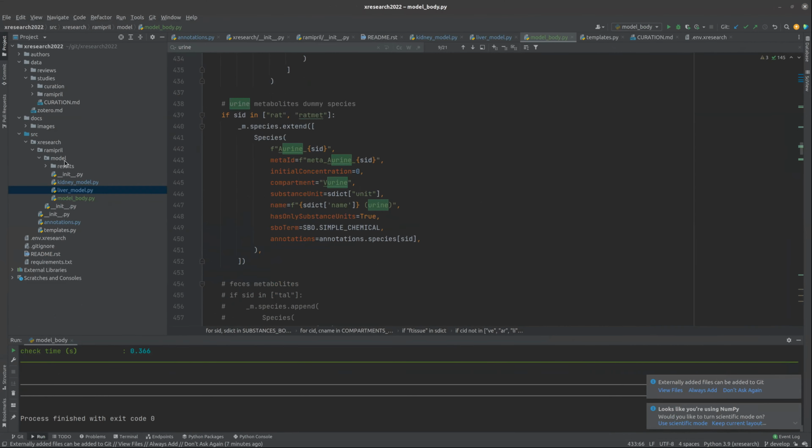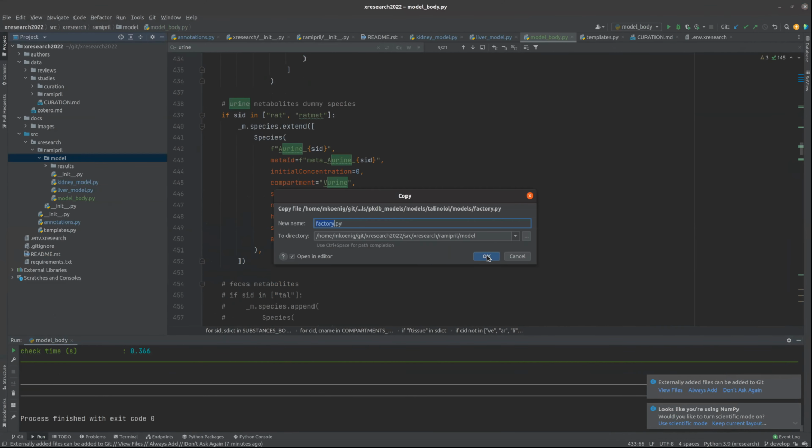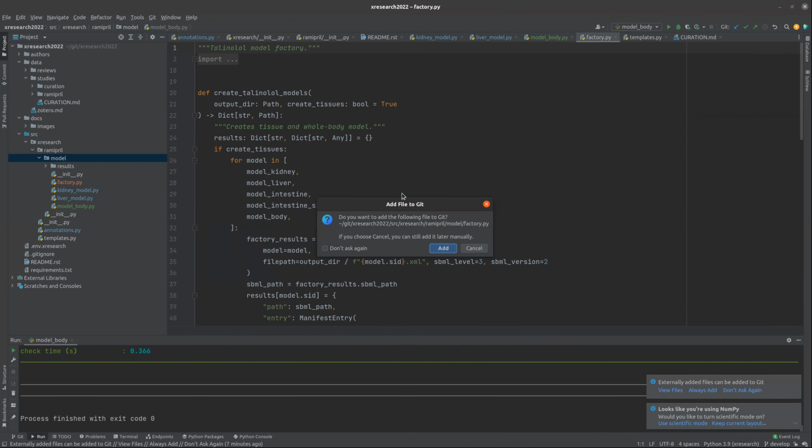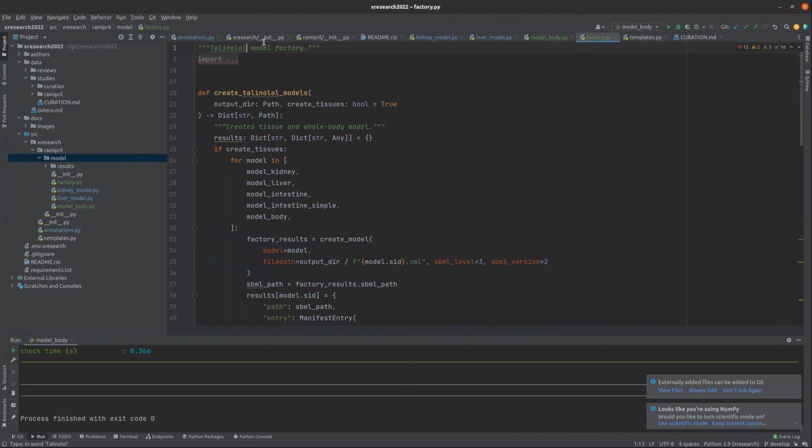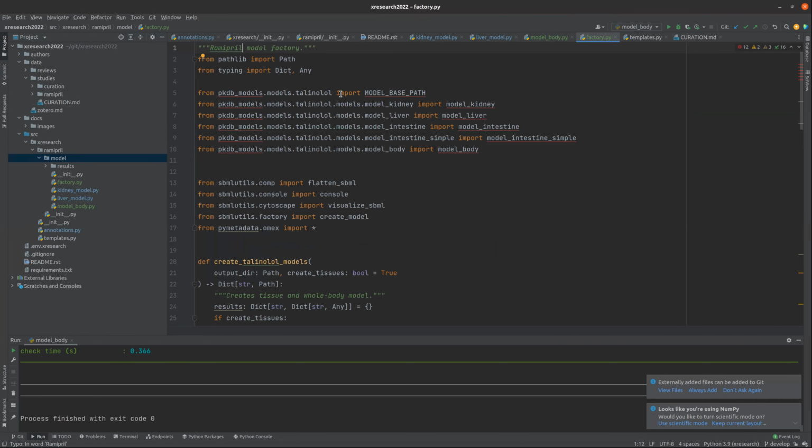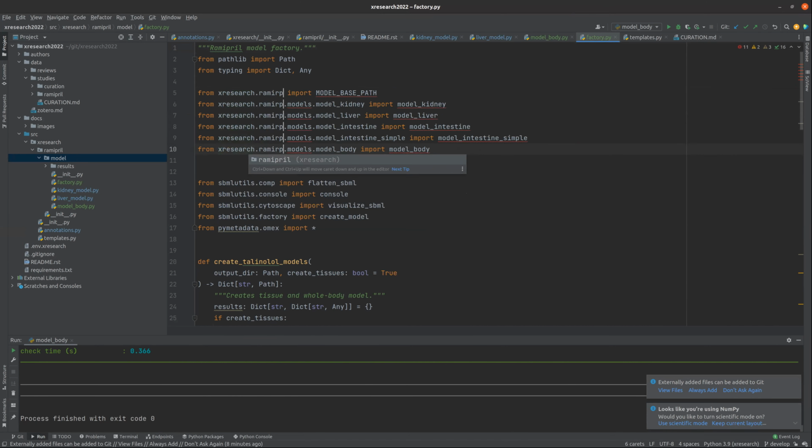For that, I'm just adding a bit of a helper function here, which allows me to create all this model at once. So this is just a helper, which is importing all the stuff. So XResearch, ramipril.